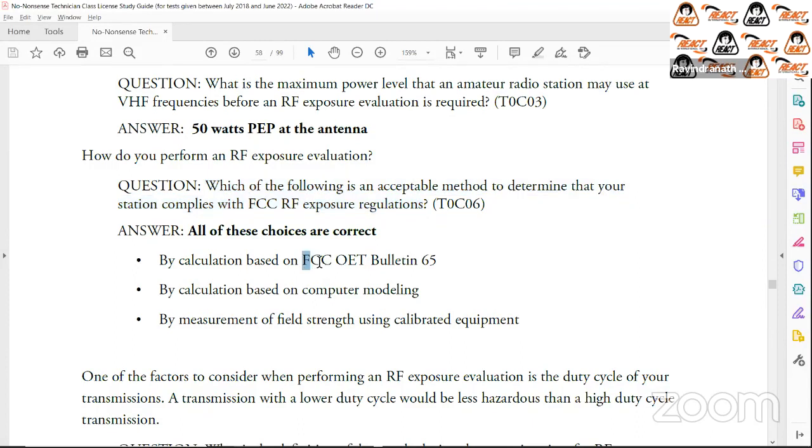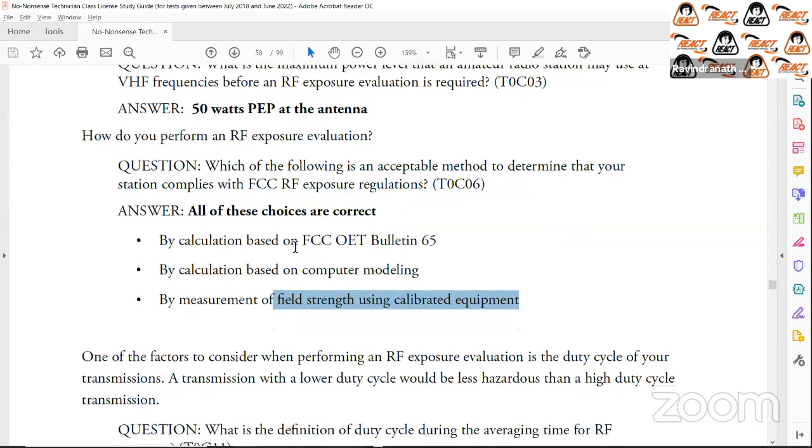The first one is a calculation based on Bulletin 65 of FCC OET. Right, so you simply have to learn that is where you get the guidance. You can also use a calculation based on computer modeling. There's computer modeling software that can tell you what your RF exposure is. So that's another method that you can use. And the third measure is an instrument called a field strength meter. You can measure field strength using a calibrated piece of equipment to determine your RF exposure. So these are the three ways, and all three answers are correct for your question in the question pool.